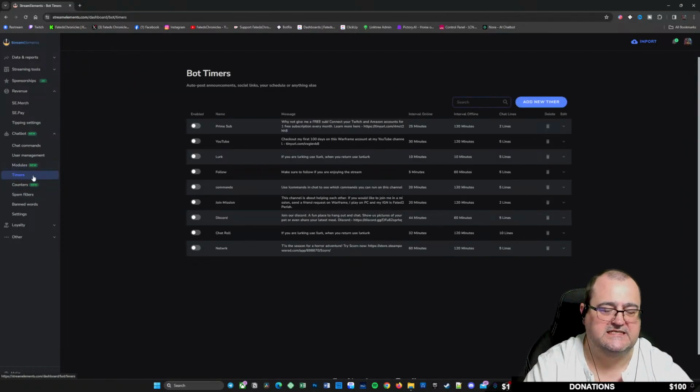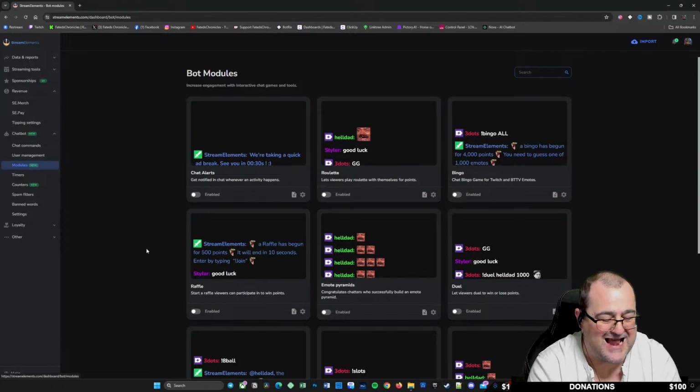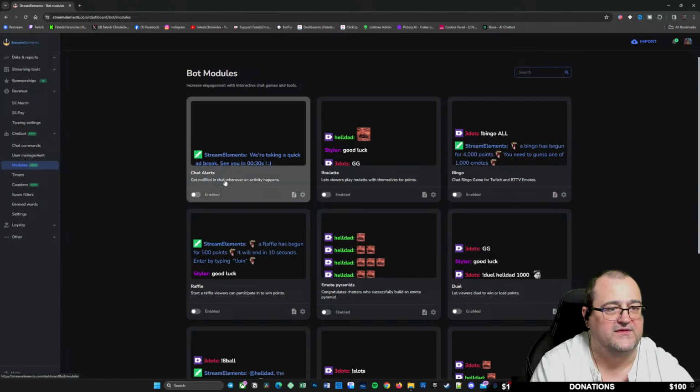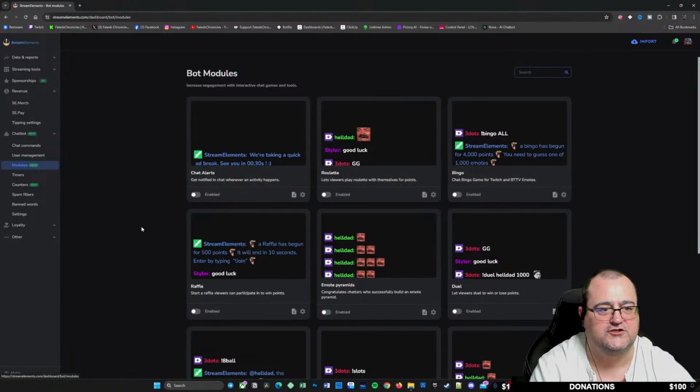Timers we'll come back to in a second, because timers are the same as chat commands. They just work slightly different. Modules in StreamElements, dependent on what platform you set StreamElements up for, whether it be Twitch, YouTube, or anything else that StreamElements covers at any point in the future, these will be different. These are up to you what you turn on and what you don't turn on.